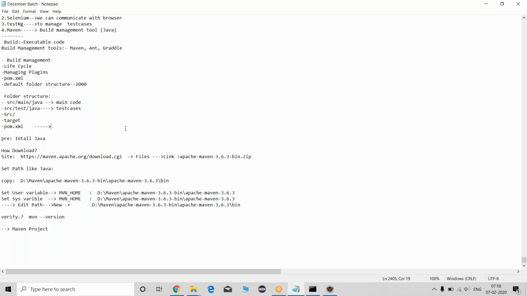And then Maven. If your practice is fine on these versions, then you can easily practice the same things in an organization. Remember, software and version. Okay.